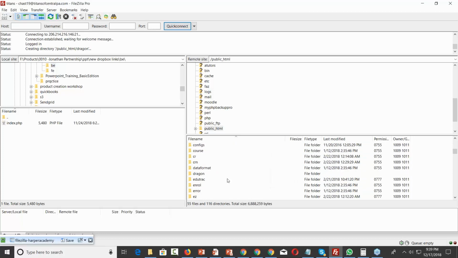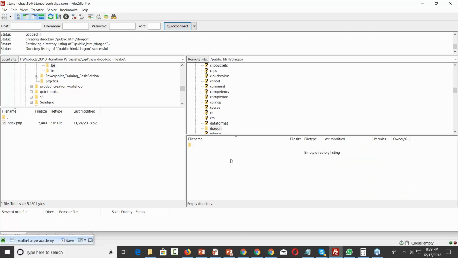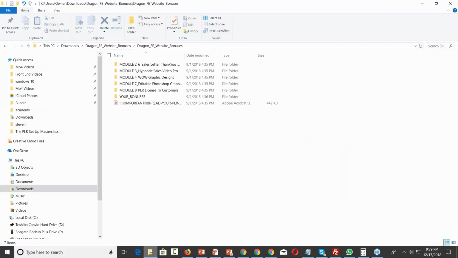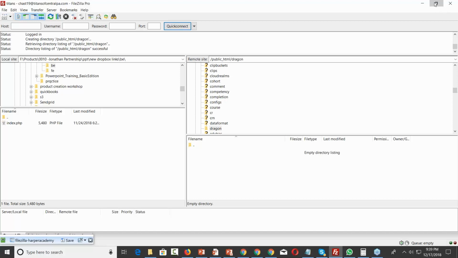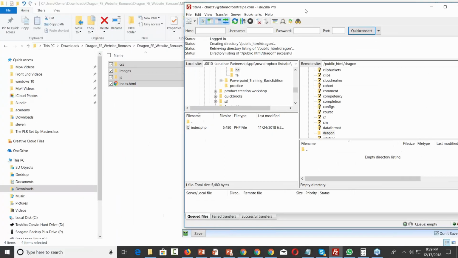So I'm going to look inside of Dragon here. You notice there are not going to be any files. Once I place my files there, I'm going to be able to see those files inside of that subdirectory. So I'm going to grab my thank you page, which is the download page here. I'm just going to grab all these files and drag and drop them into FileZilla, into the directory I just created.